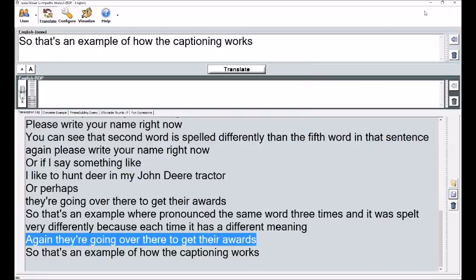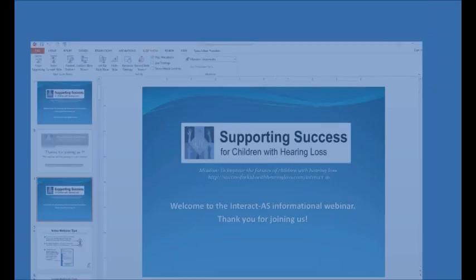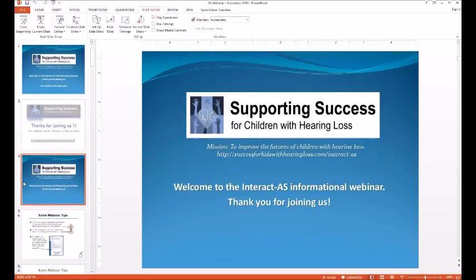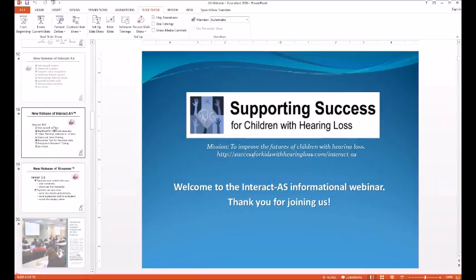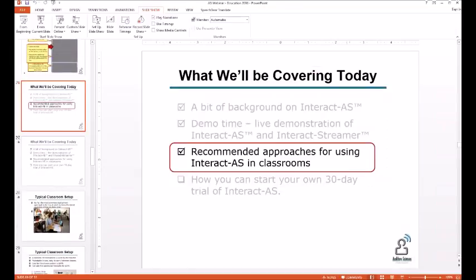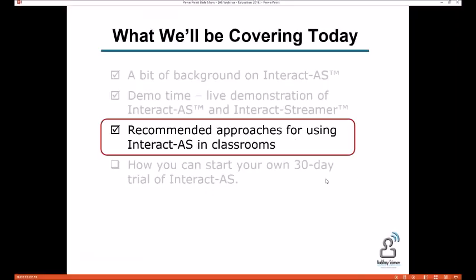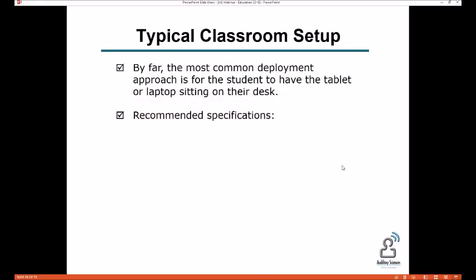Let's get back over to the slides then, and we're going to step through the way that it is typically deployed within school environments. Let's jump back down here. There we go. Recommended approaches for using Interact AS. As we mentioned earlier, by far the most common deployment approach is for a student to have the tablet or laptop sitting on their desk. That's within North America, I should say.